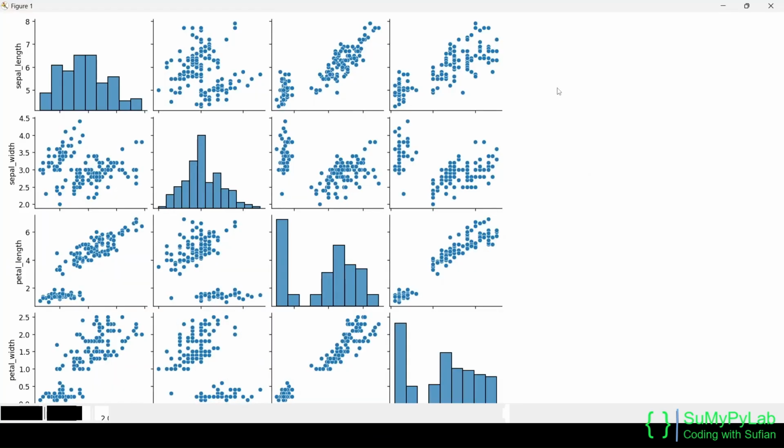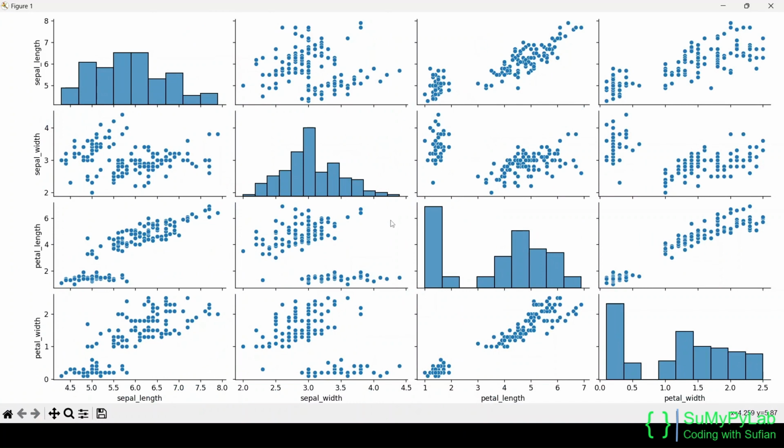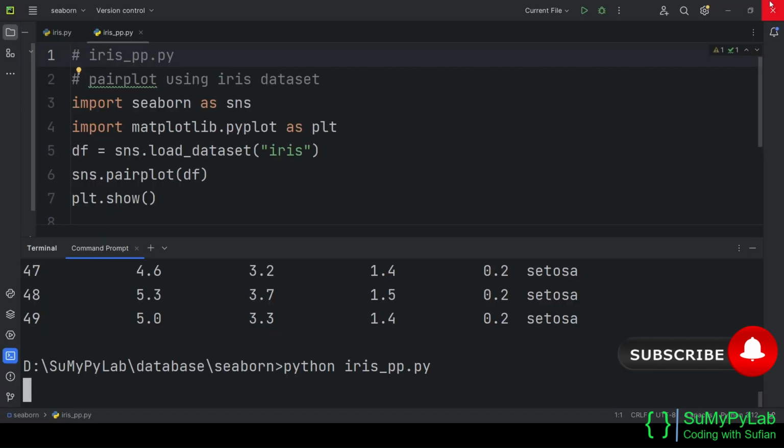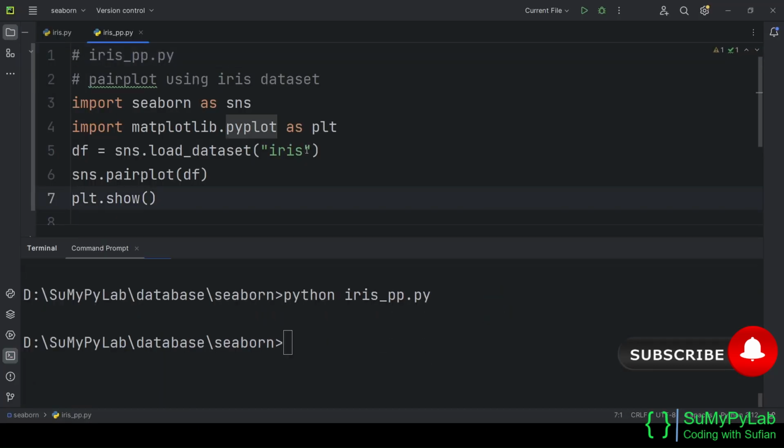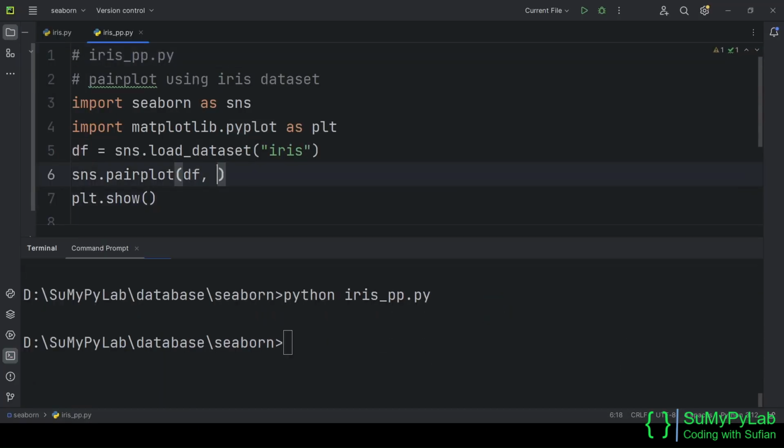Observe carefully, each numeric variable in the data frame is shared in the y-axis across a single row and x-axis across a single column. Also notice that the plots at the diagonal are for a single variable such as sepal length, sepal width, etc. Now let's add a few other parameters to the pairplot function.